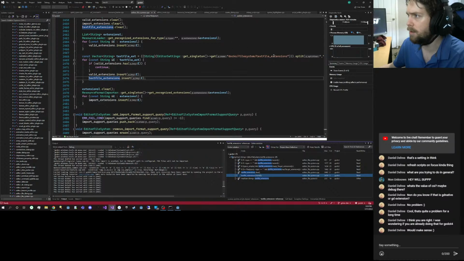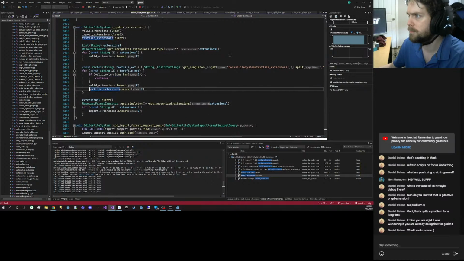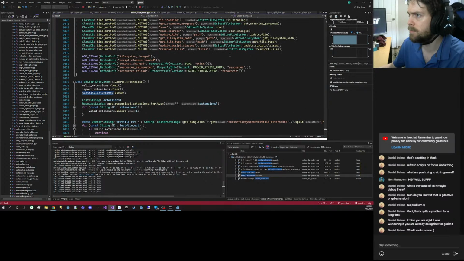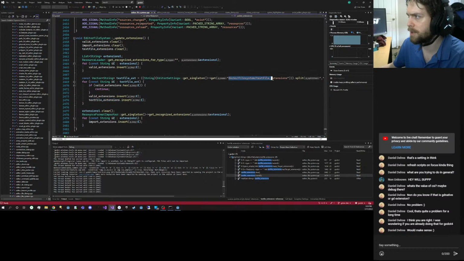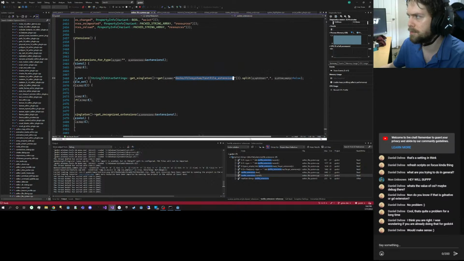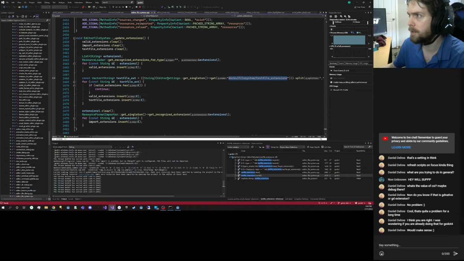Text file. Oh, it's in the settings. Okay. I'm guessing that gets initialized somewhere, which I'd have to actually look for that key to know where it is. Or text file ext if valid extensions insert. Yeah. So it just goes off of whatever's in the editor settings. That's kind of cool.